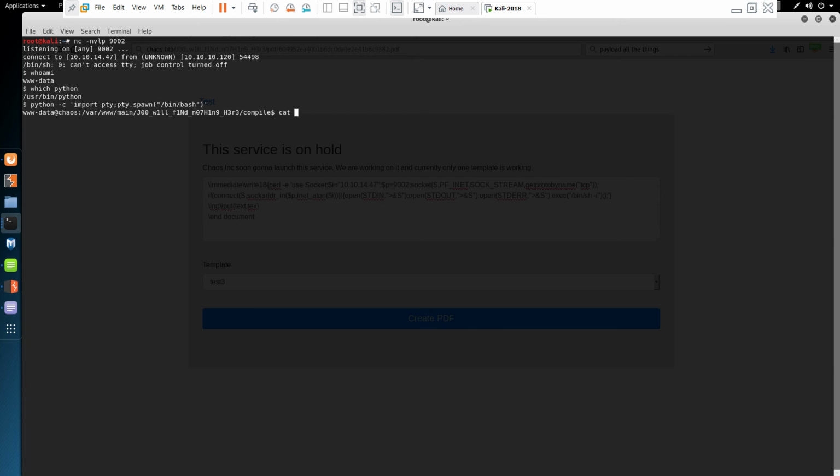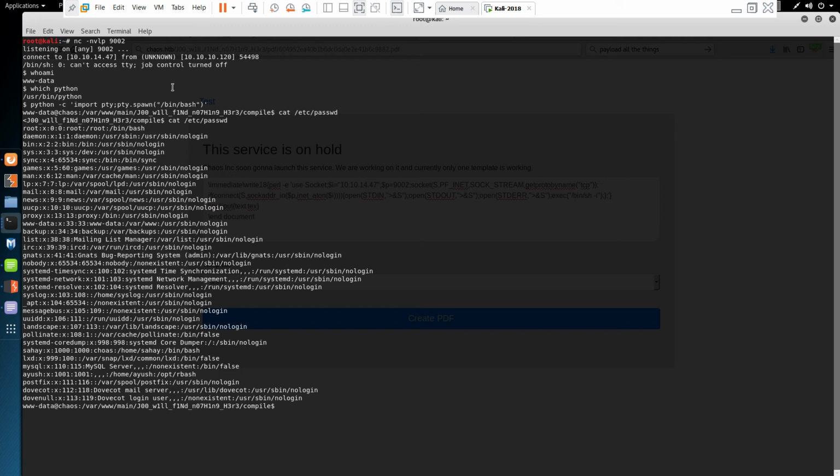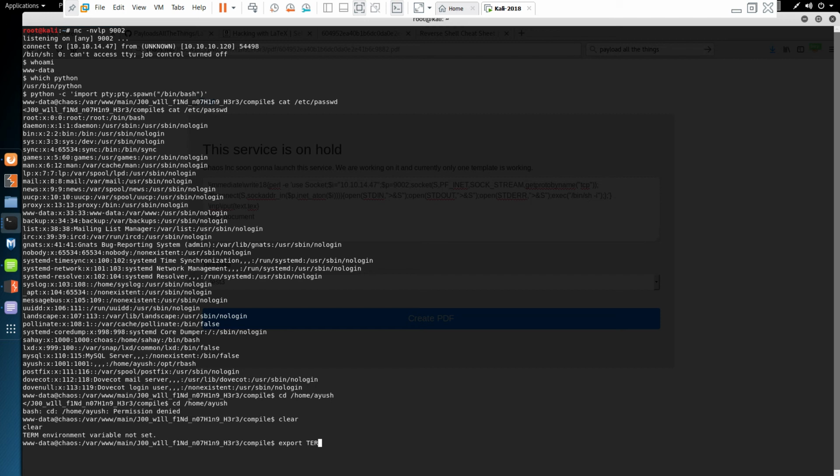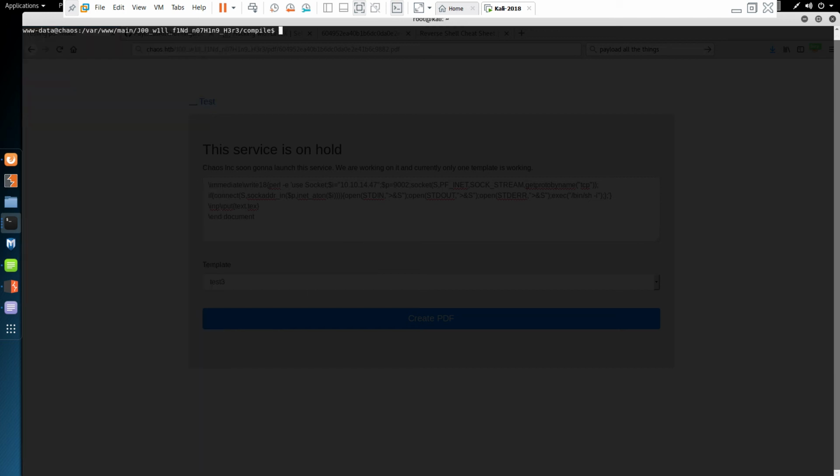So the first thing we could do is to see what users are on the box. So cat /etc/passwd. You can see we got a user called Ayush in this directory. So we can just go in here, so we can cd into this directory. It says permission denied. So we can just do export TERM=screen and clear screen. Yeah, we're able to clear screen.